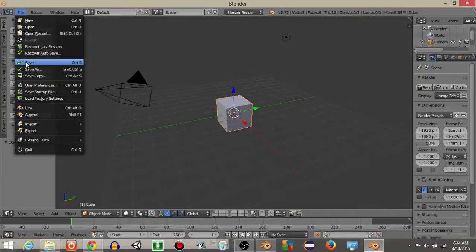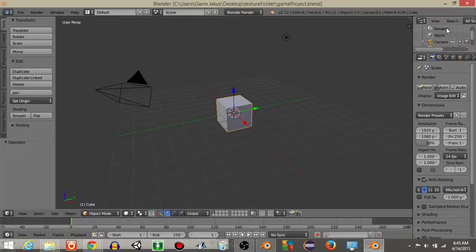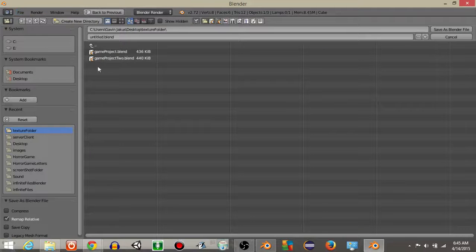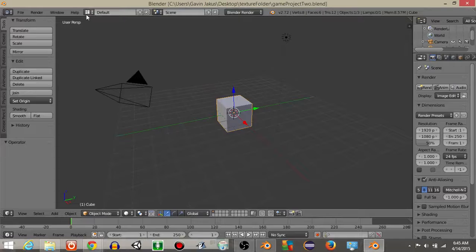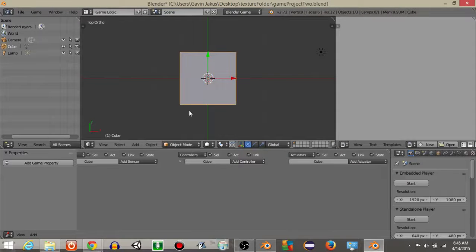So to start off, what you want to do is go to file and save, and save your Blender file to a folder, and make sure both of these Blender files are in the same one. So I'm going to save this as gameproject.blend, do file and save, do file and new, and on this new one I'm going to save it as gameproject2.blend. Now on this gameproject2.blend, I'm going to go from defaults to game logic and from Blender render to Blender game.